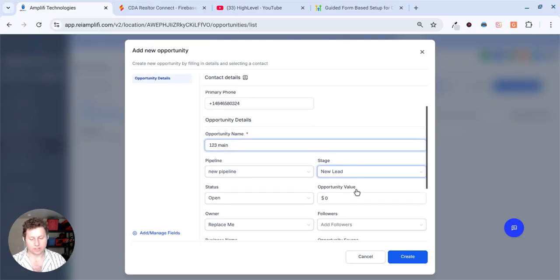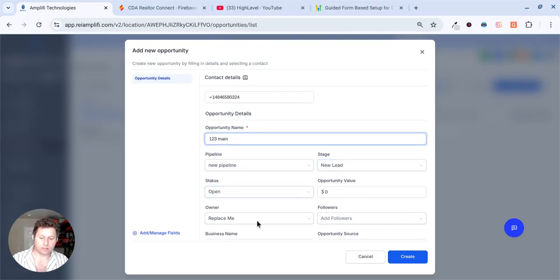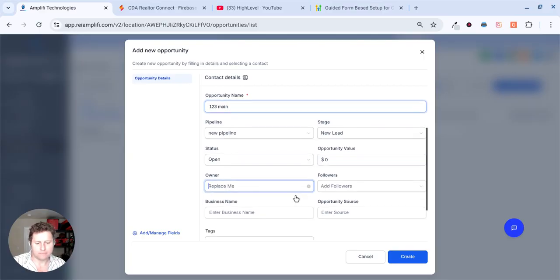Here's the pipeline, here's the stage. I don't necessarily mess with these too much. This would be if it was a wholesale deal and you were going to get 10 grand on a wholesale deal or whatever the dollar amount is that you could gain from this opportunity, you would do that.